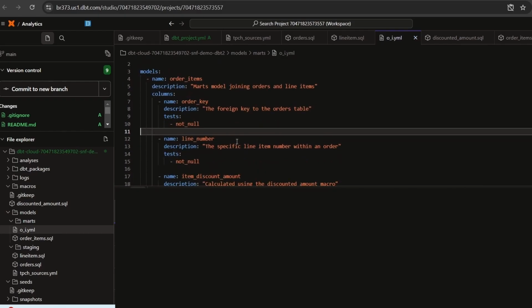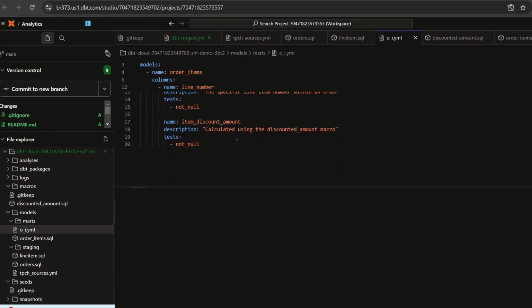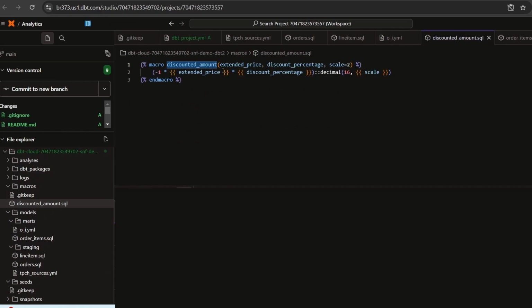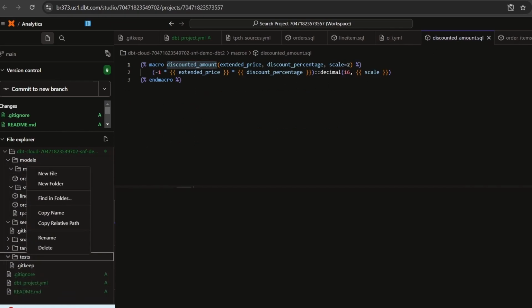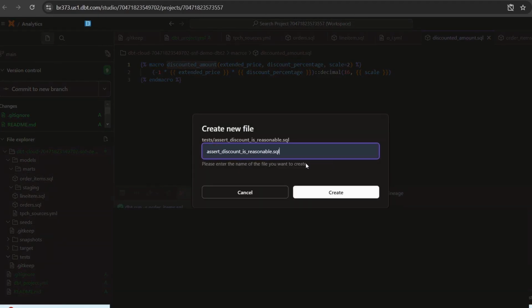And as you know, generic supports 4 kinds of tests, and this is one of the tests, and you can just mention all 4, 1, 2, 3, whatever you need. So I'm going with this one only as of now. So this is my generic, and let's create the singular test as well. In order to do that, I will go to my tests folder and I am going to create a singular test based on this discounted amount. Okay, so I will create a test with the discounted amount. I will create a file named, let's say, assert_discount_is_reasonable.sql, and I will hit create.